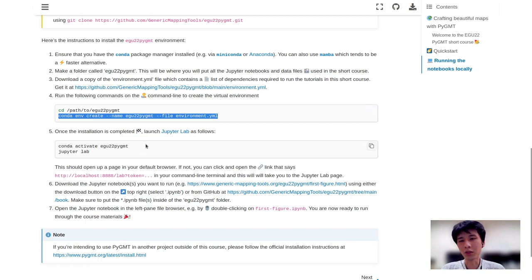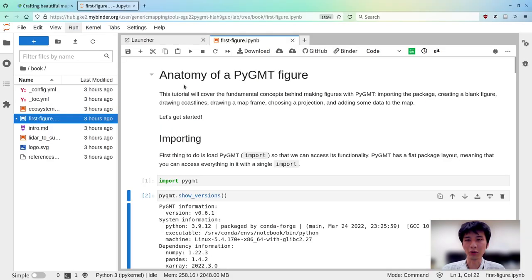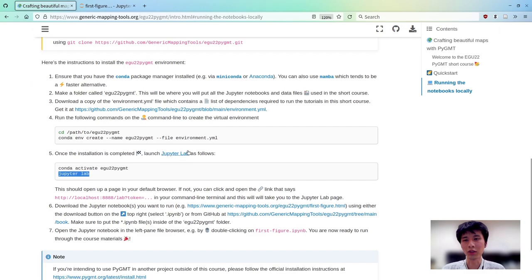And once that installation has completed, you can do a conda activate EGU22PyGMT. This will make sure that you're within that virtual conda environment, and then launch JupyterLab from there. And that should give you a page similar to this as well. But instead of running on the cloud hosted instance, we'll be running things locally.